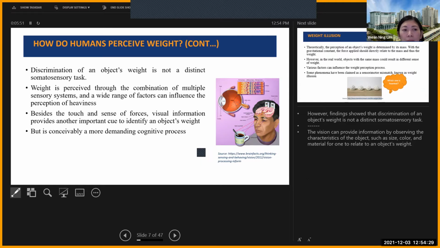However, the findings show that the discrimination of an object's weight is not a distinct somatosensory task, determined only by force. The discrimination of the object is also influenced by other factors, for example visual information. It gives us information on the object's characteristics, for example size, color, and material. All this contributes to the judgment of weight that humans make. But this is a more cognitively demanding process.